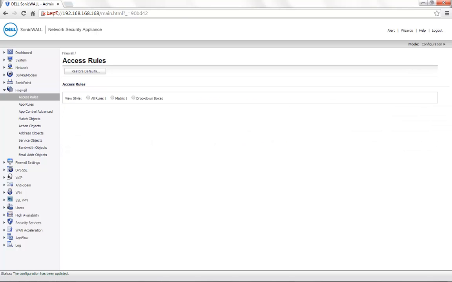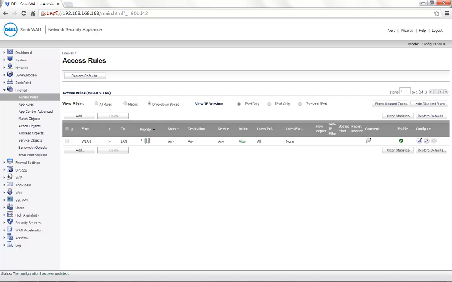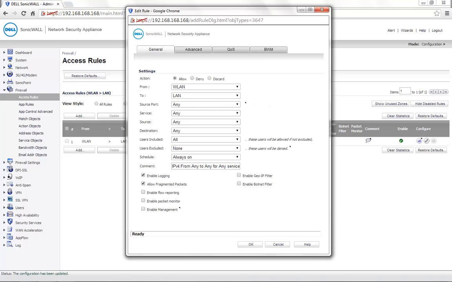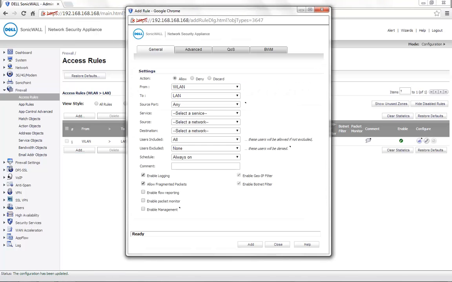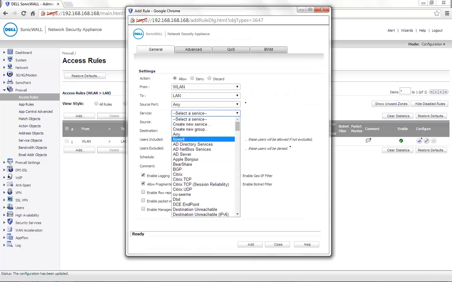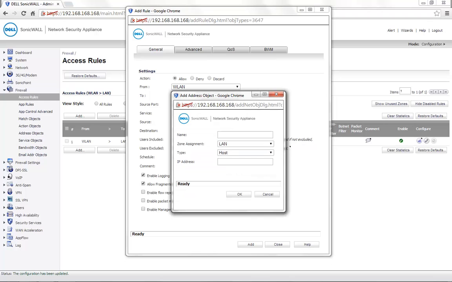Going back to the wireless to LAN access rule, in a scenario where you do not require all the wireless systems to be able to access the LAN and require only specific IPs or a range of IPs to be able to access the LAN resources, you can set this particular rule to deny. We then create another rule here where we set the service to any source, choose create new network.